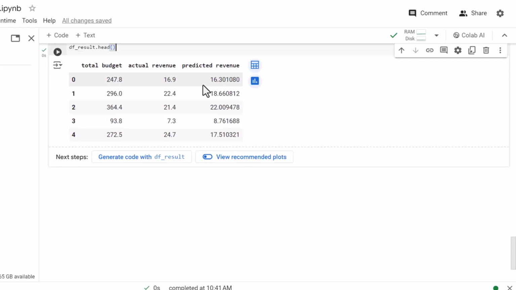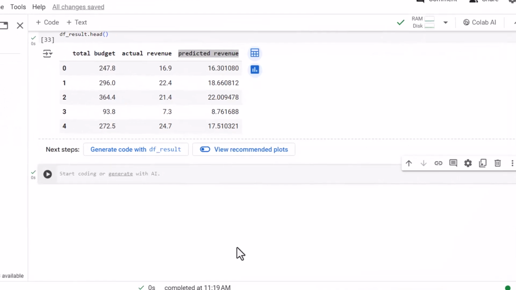Now let's visualize these values on a scatter plot, and we will also draw the best fit line which our model has drawn. So let me give you a simple task: to create two scatter plots, actually, one between predicted revenue and the total budget, and the other between actual revenue and total budget.